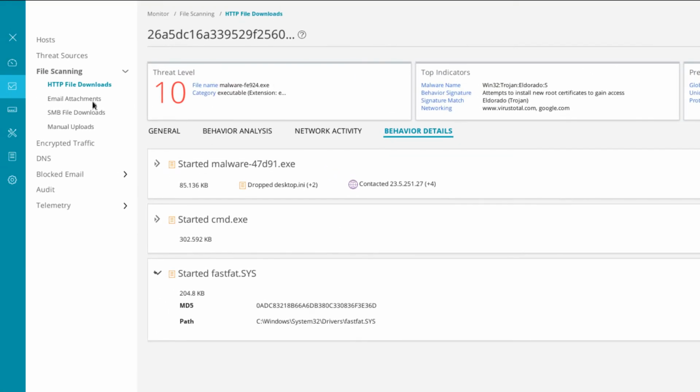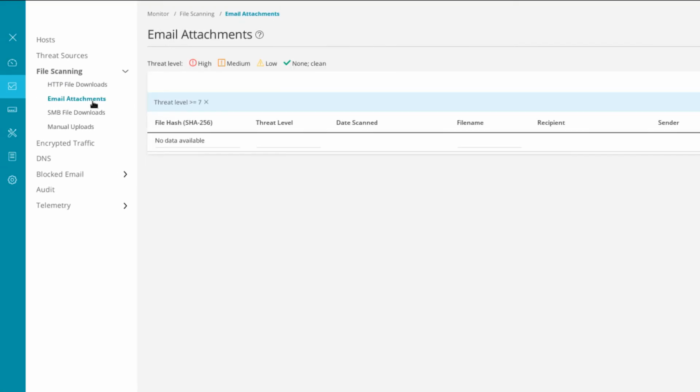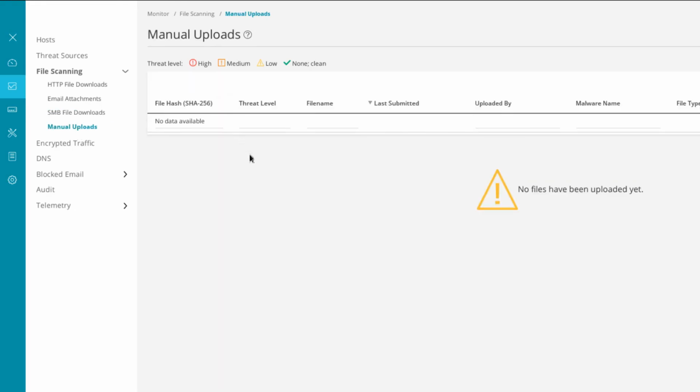And then on the left, you can see email attachments. If there were some malware downloaded in email attachments, you'd see it in this place. We're not seeing any here because I'm not doing any sort of email scanning. Same thing with SMB file downloads. And then the manual upload section allows you to upload files to ATP Cloud and have ATP Cloud scan it.